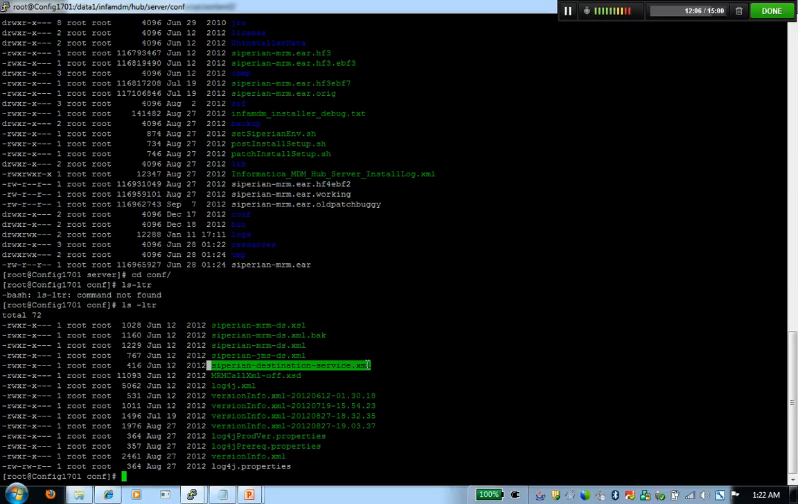You could start them in parallel, or you could start them in a synchronized fashion, one after the other, and your Siperian MDM application will be ready on a JBoss cluster, ready for use.